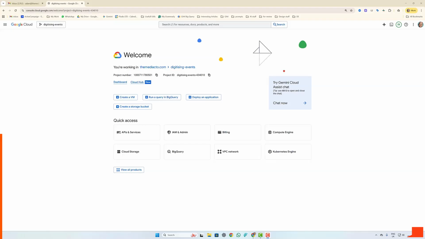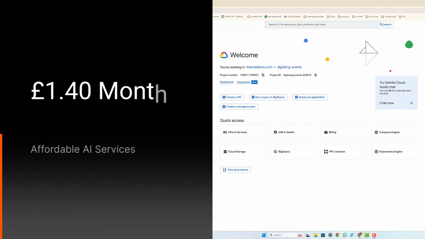And for any of you who are going, this is going to cost me a lot of money, I've been using it really heavily, really aggressively for a month. And my monthly bill was £1.40.